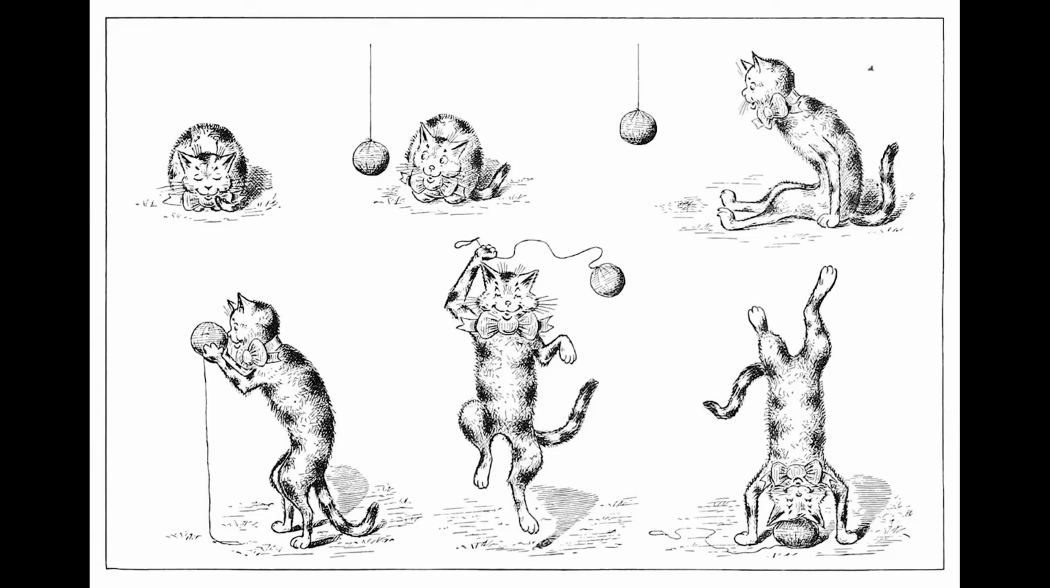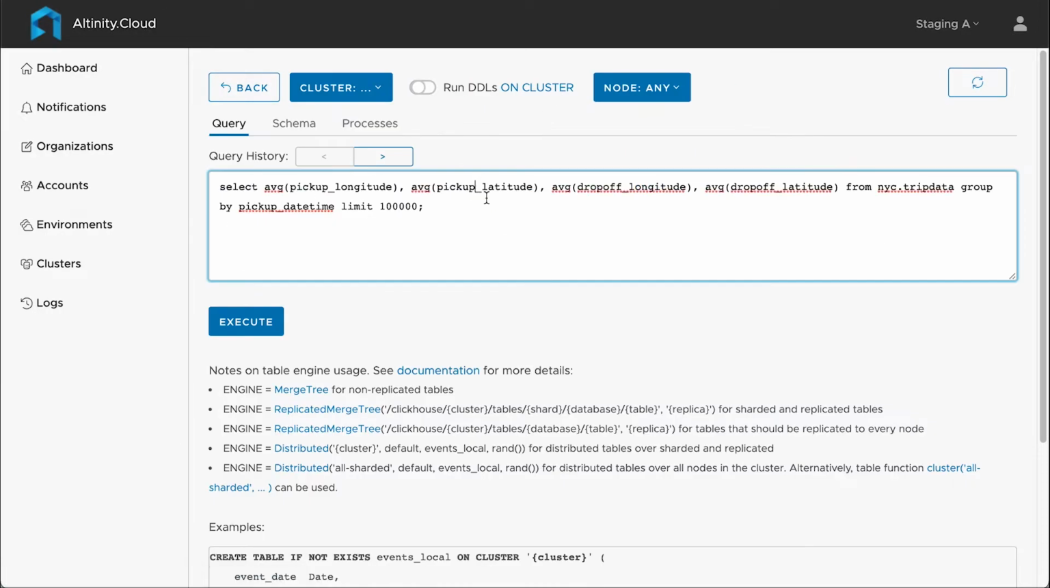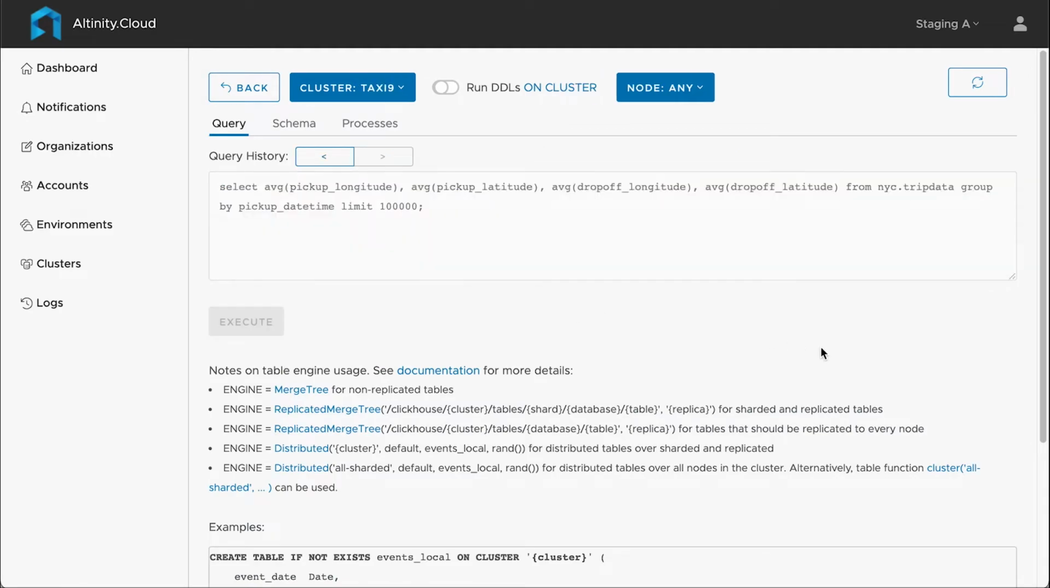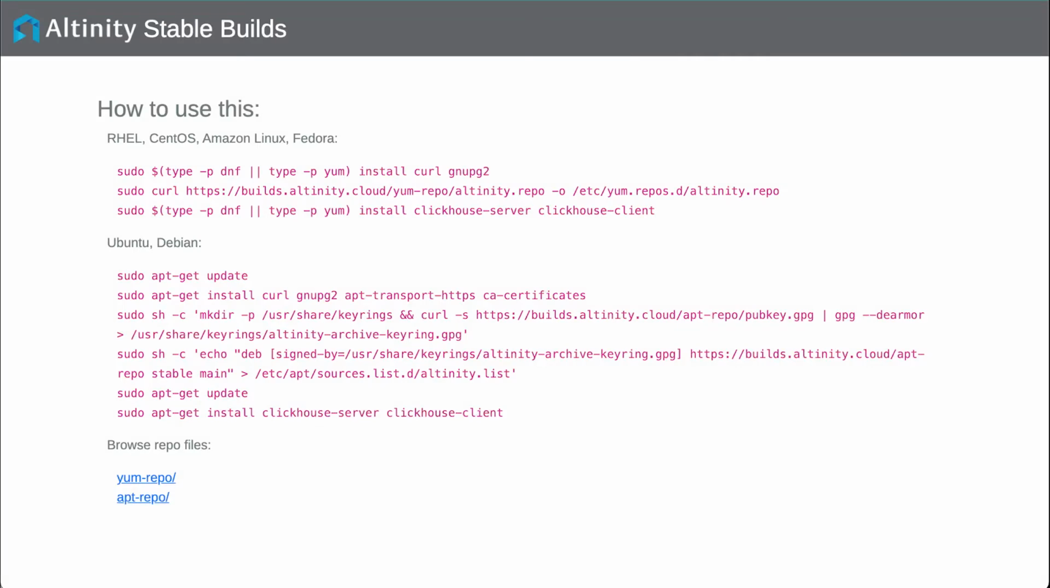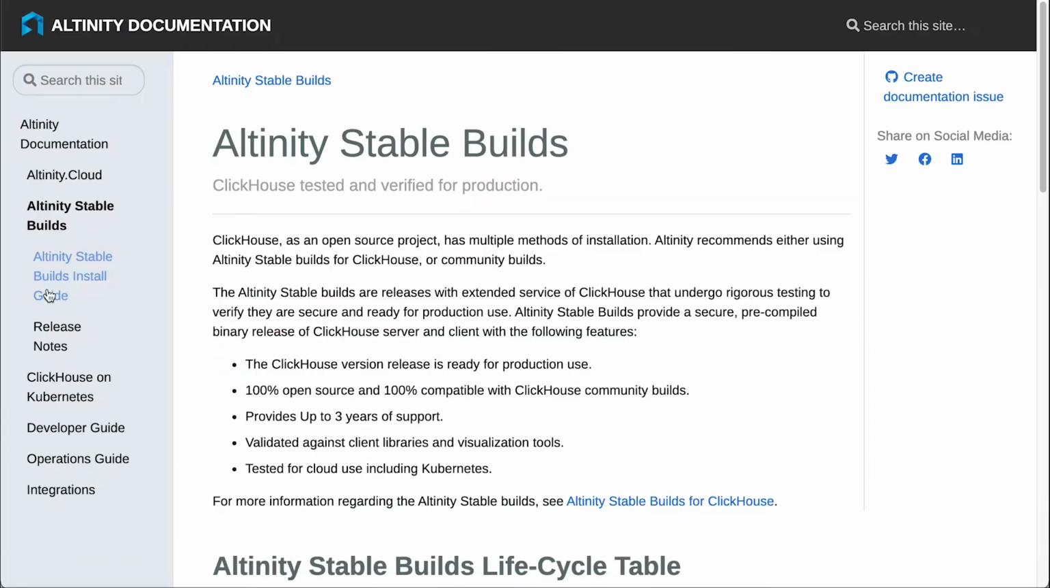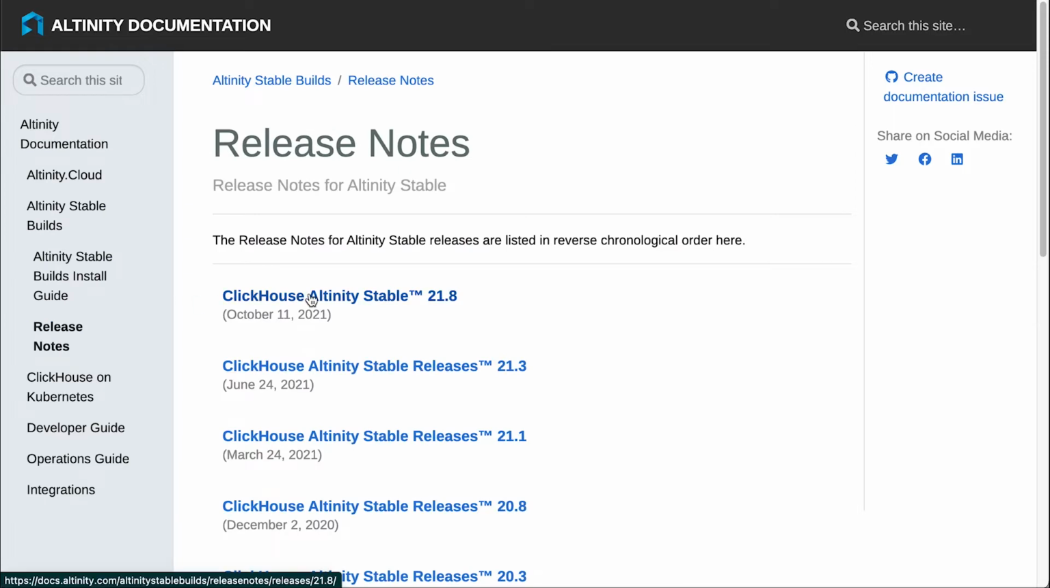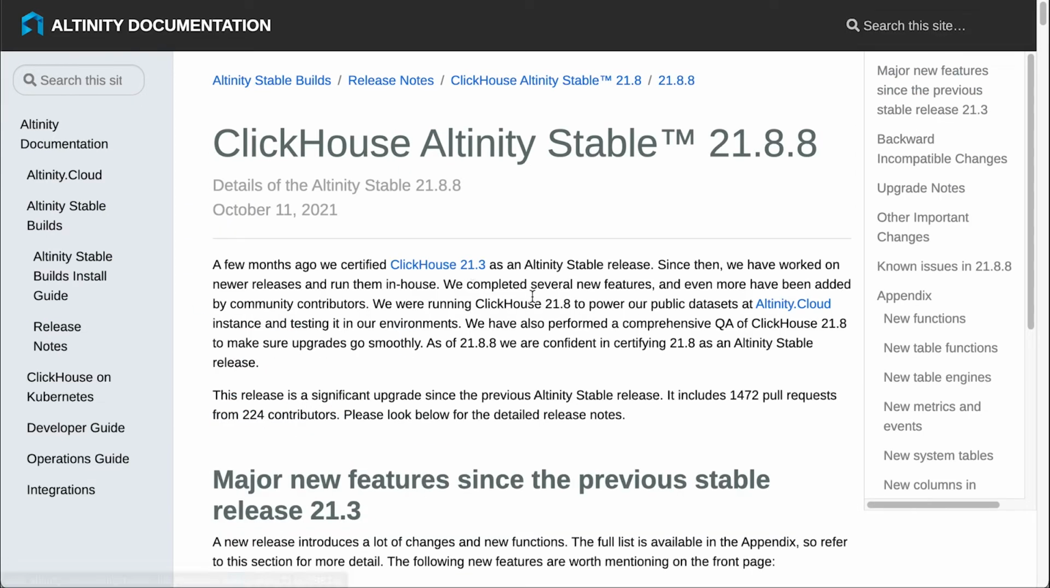Sounds exciting? I thought so too. For organizations who want to use a production-tested, secure build of ClickHouse, the same version that is provided to Altinity.cloud clients, they can start right now by accessing builds.altinity.cloud. To follow along, you can see these same instructions on docs.altinity.com.